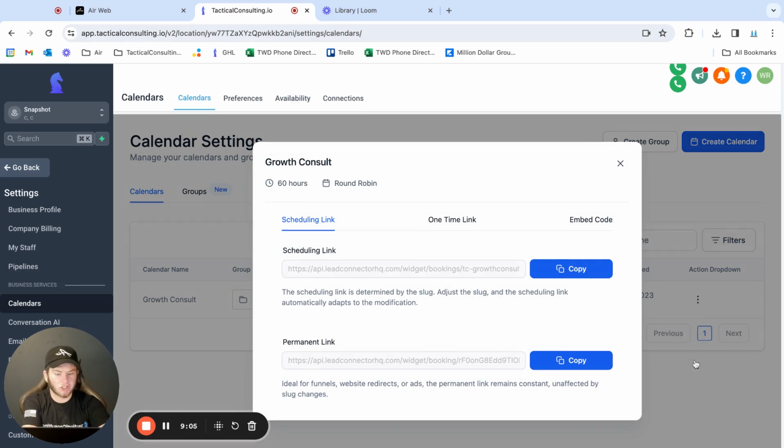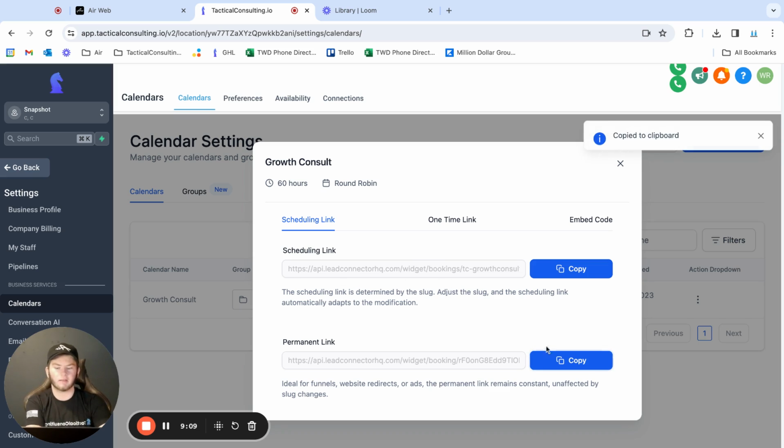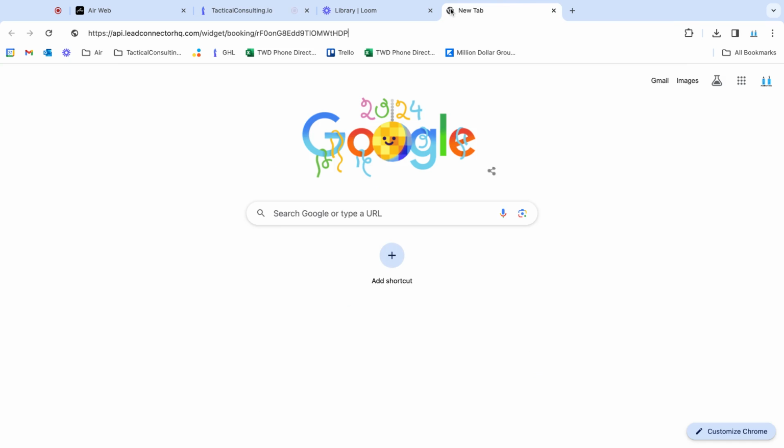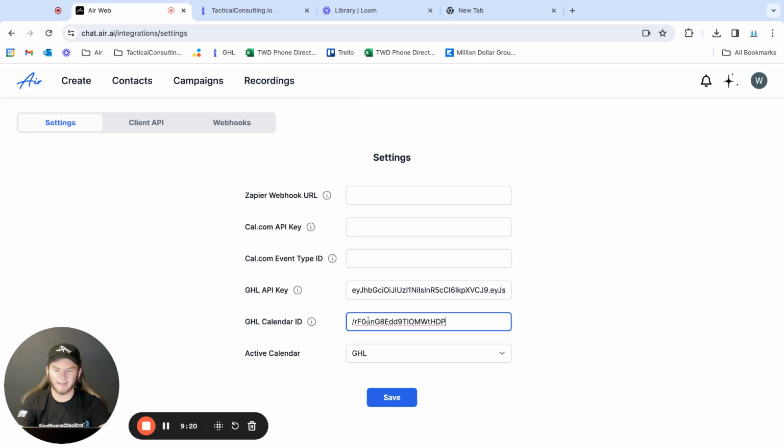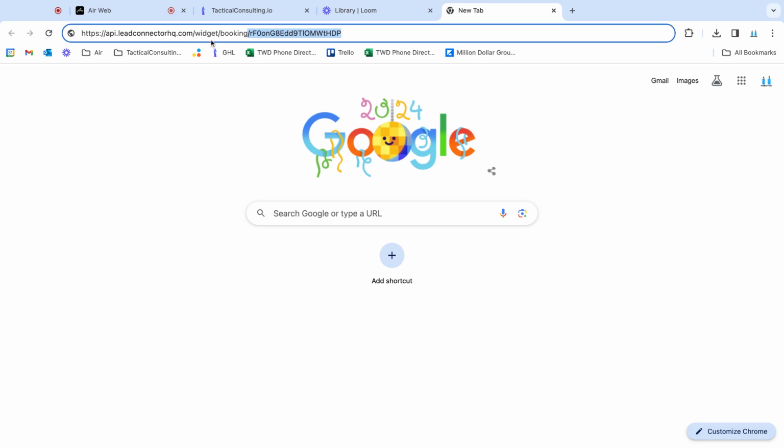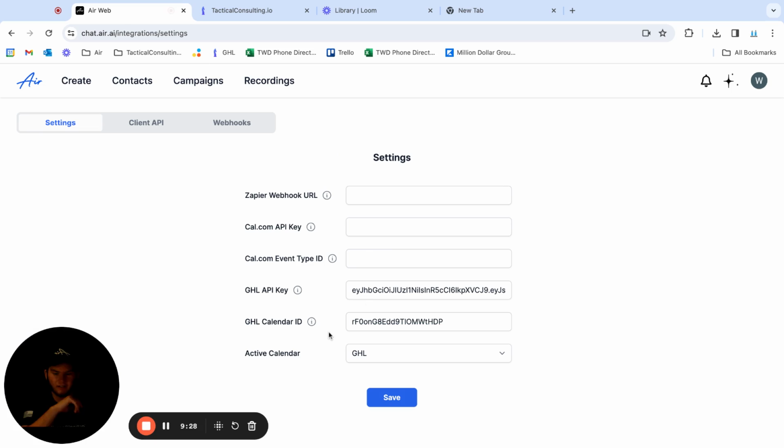you can see share. We're going to copy the permanent link, not the scheduling link, the permanent link. Then we'll just go ahead and paste it right into a browser, and you'll notice after booking slash, there's a couple strings of letters. So we're just gonna take everything after that booking slash. When you do this, it says booking slash, and just a bunch of random numbers. We're gonna take everything after that, paste it in here, not the slash, delete the slash, and then save.